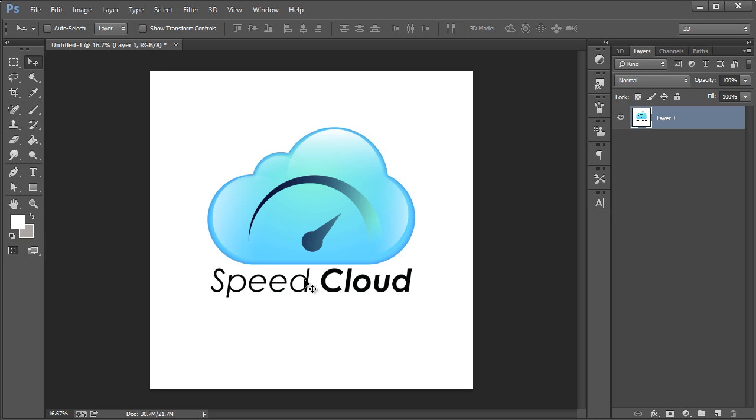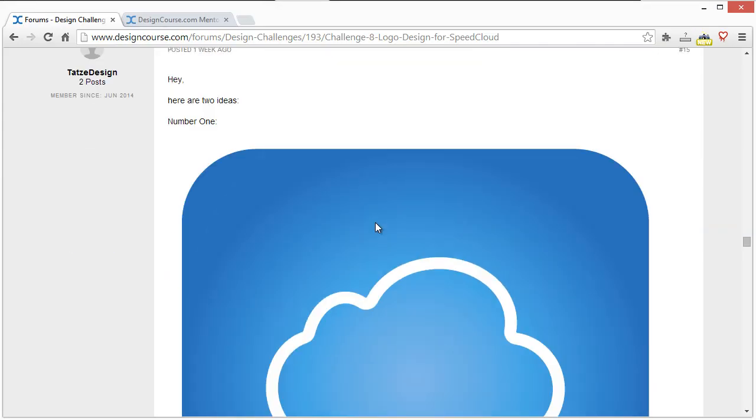And then second, the type here, I would close the gap between speed and cloud for sure, because again, you use a thicker font weight right here, and so the differentiation is already seen between the B and C. All right, so next one is Tates or Tats design.